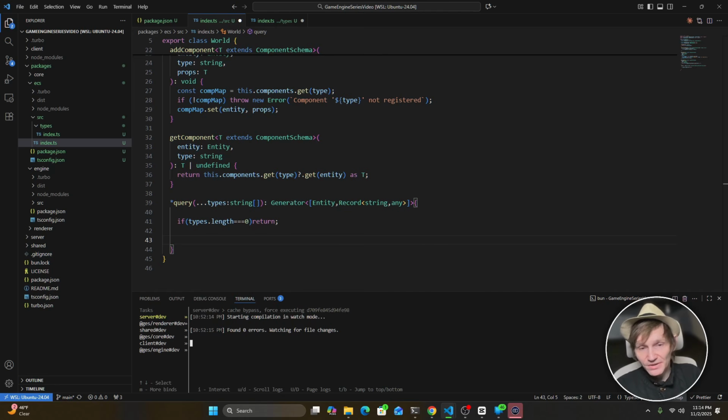This is a quick guard. If you ask for nothing, I give you nothing. Subtle UX choice here. I could throw, but a silent no-op keeps call sites tidy when a system builds its filter list dynamically and sometimes ends up empty.